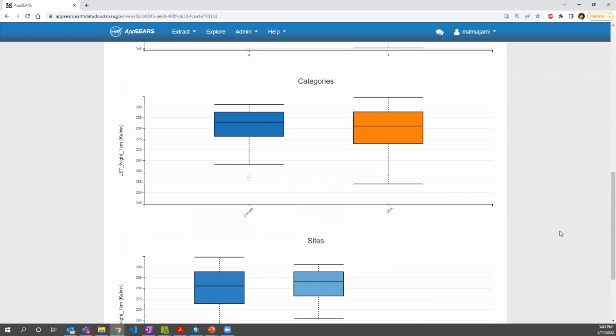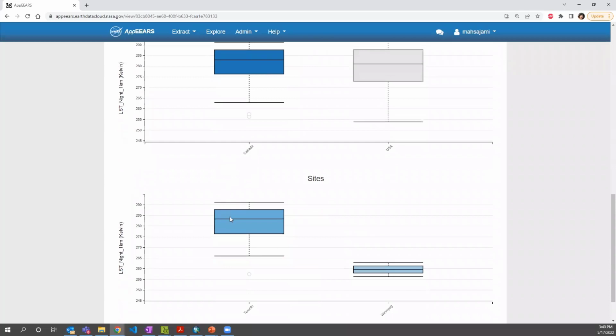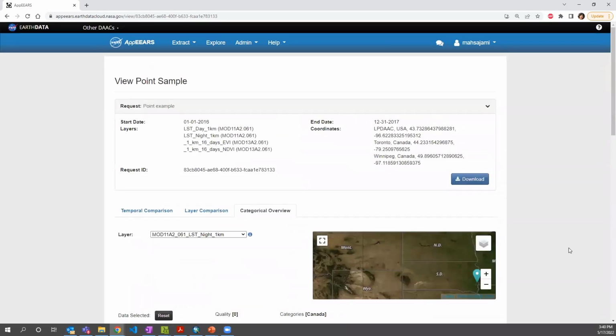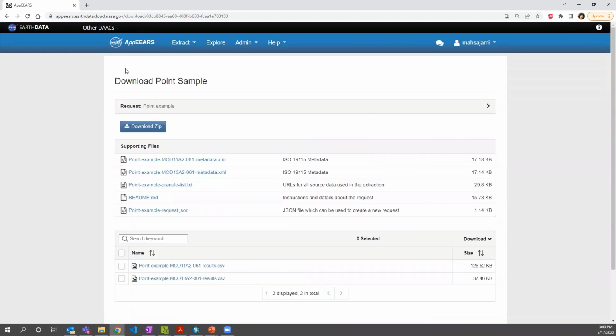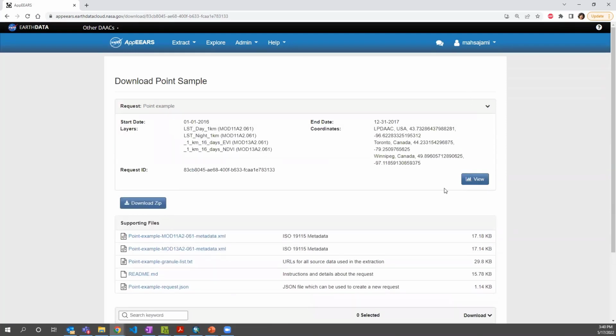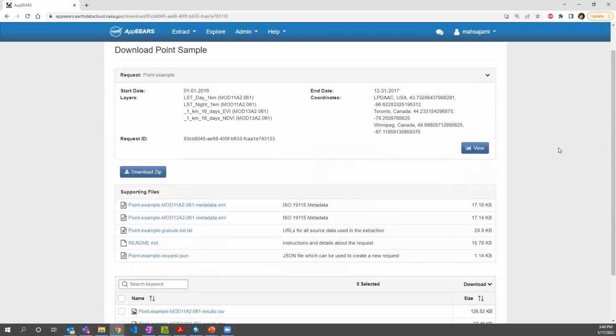I also can click on multiple categories to filter down to those categories. If I select only Canada, that's going to filter to show only my Canada sites here. So if I scroll back up, I can click on this download icon, and that will direct me to download the point sample. Using this view icon, again, I can navigate back to the page that I was in just now.